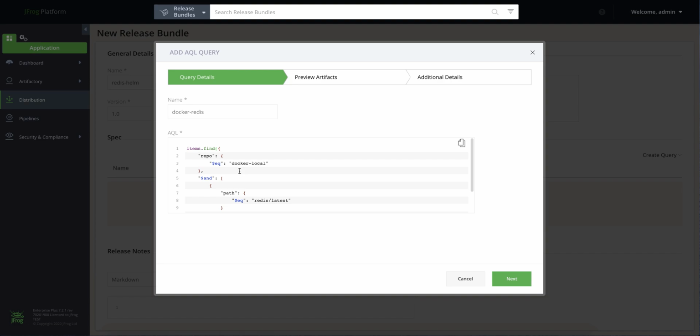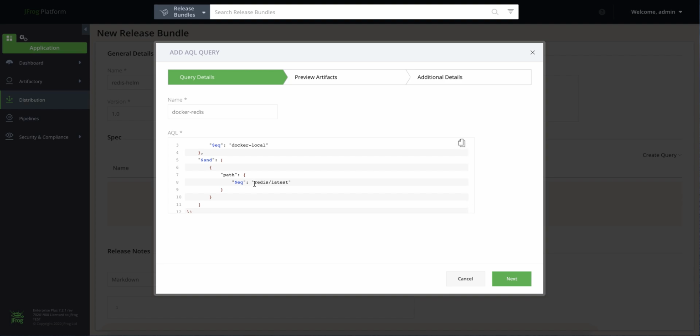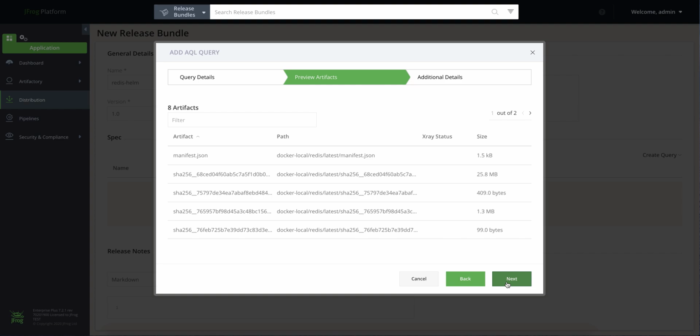AQL stands for Artifactory Query Language, and it is especially designed to let you uncover any data related to the artifacts and builds stored within Artifactory. Its syntax offers a simple way to formulate complex queries that specify any number of search criteria, filters, sorting options, and output parameters. In our AQL, we're selecting the artifacts by the repository and the path. For more information about AQL, please see the JFrog documentation.